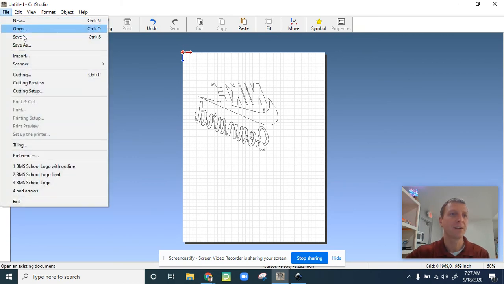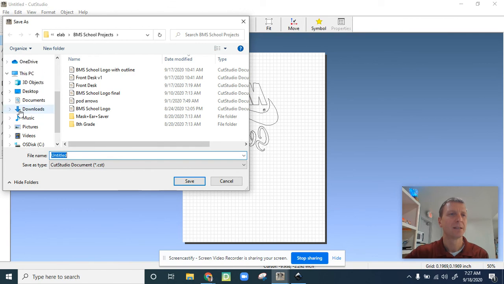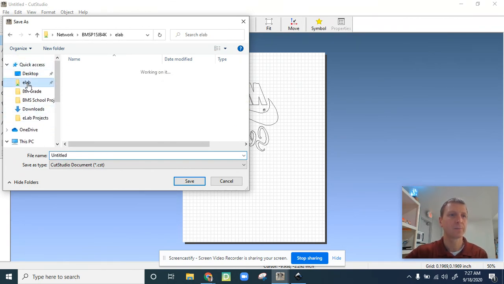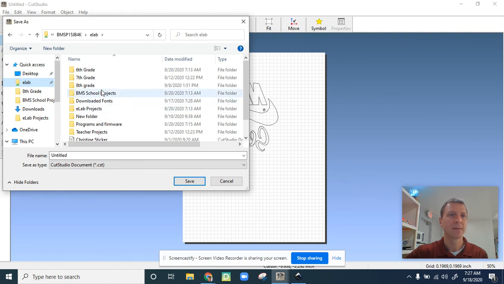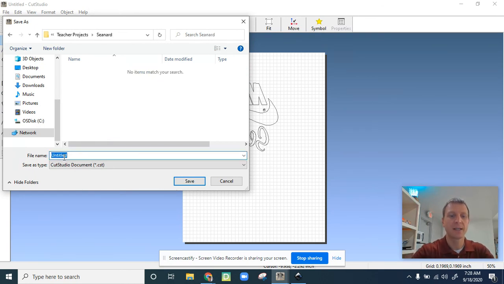Then I'm going to click on File, Save As. Over here, I'm going to look for the eLab folder in the Quick Access area. And then I'm going to choose 6th grade, 7th grade, or 8th grade, depending on what grade level you're in. But I'm going to go under Teacher Projects, because I'm a teacher, and under Mr. Seniored. And I'm going to call this Nike.